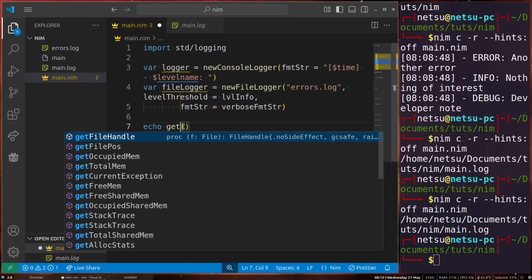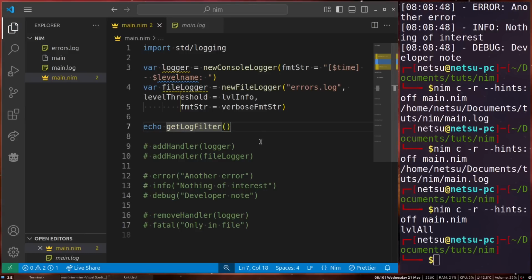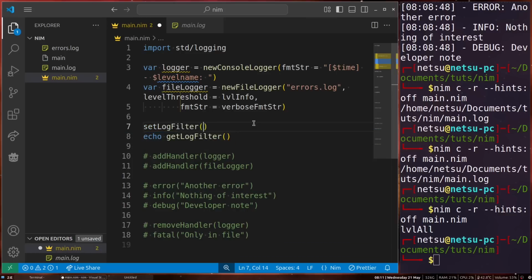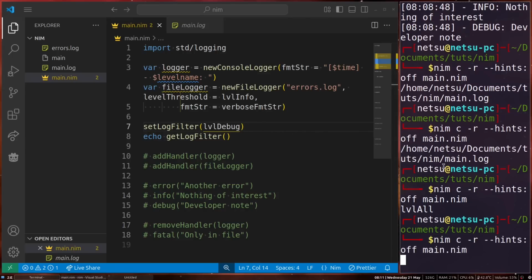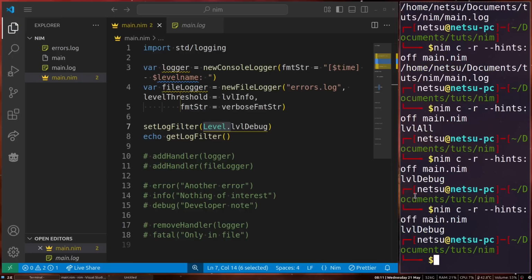You can also get the log filter, and this will get the level at which logs will be logged at. In this case, just lvlAll, meaning all the logs we put here will be logged. Whether it is info, whether it's warning, error, it will be logged. Of course, we change it by setting this threshold right there. However, we can change this default one as well by going setLogFilter level. Of course, you did not need to specify level. You could have just gone lvlDebug. That would have been fine as well. But now if we run this, we get lvlDebug. Or if you use level to specify the level, then you'll get the same output.